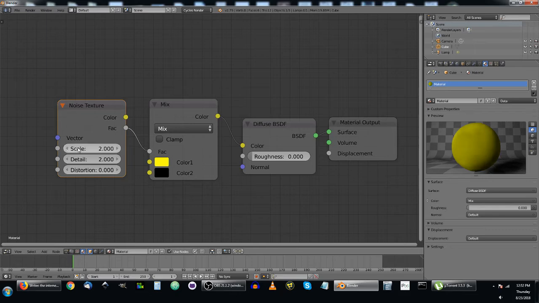So if I go 2, you see it's starting to appear. So the higher I go up, it gives you more elements. Detail increases the detail level of the element, and you can only go as high as the scale level that you have there. So if I hit 10, you can see it changed, but it didn't look like it changed a lot. Anyway, if I go up to 20, it won't change at all. Nothing will change. You can change the distortion, which will add some swirliness and that kind of thing to it.